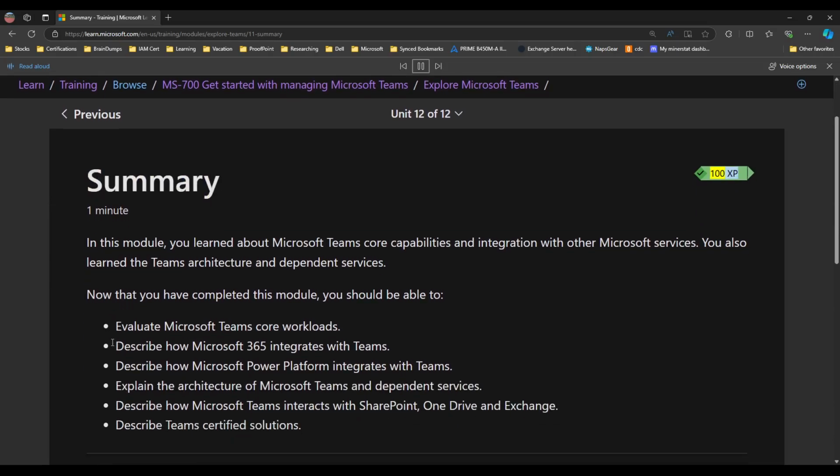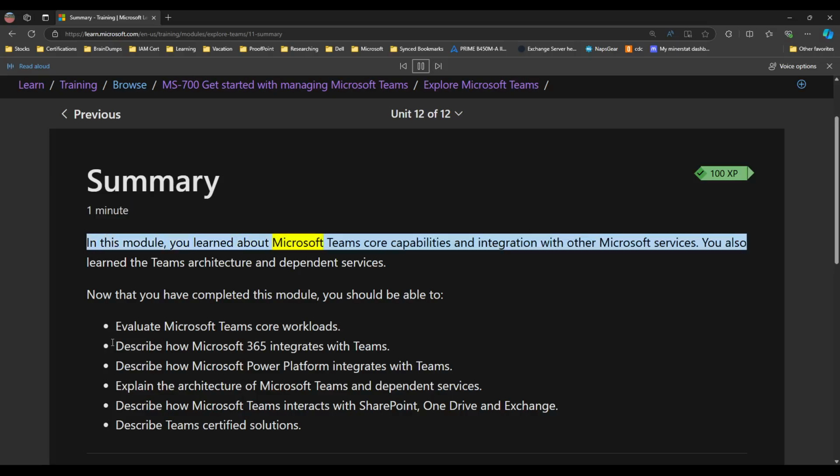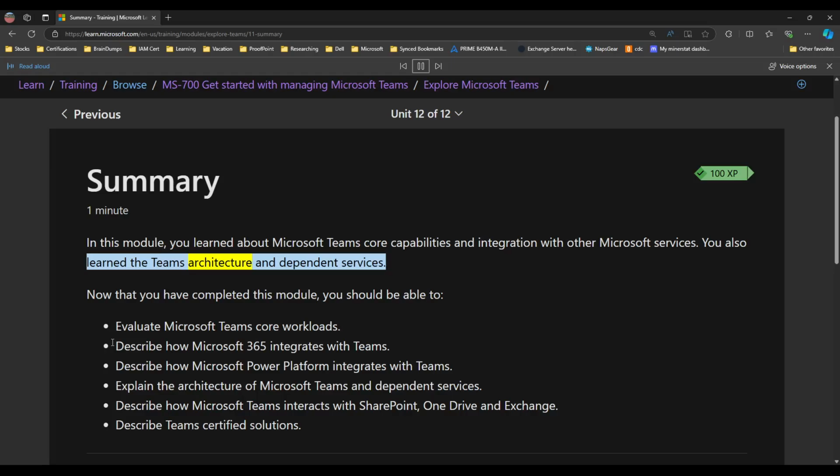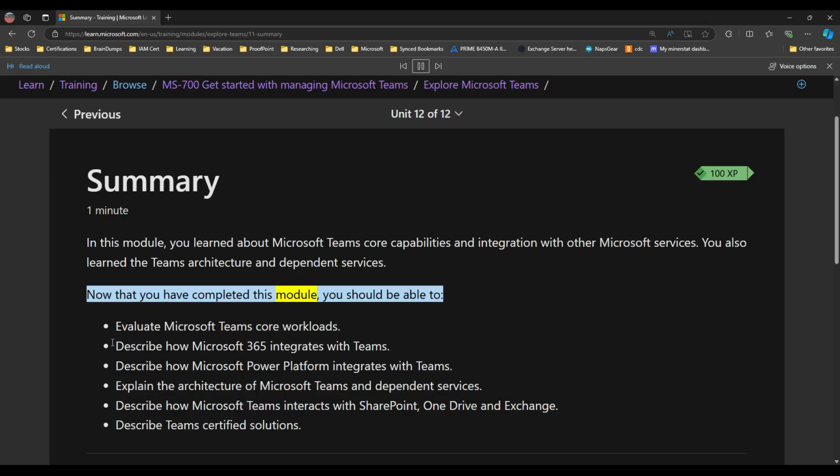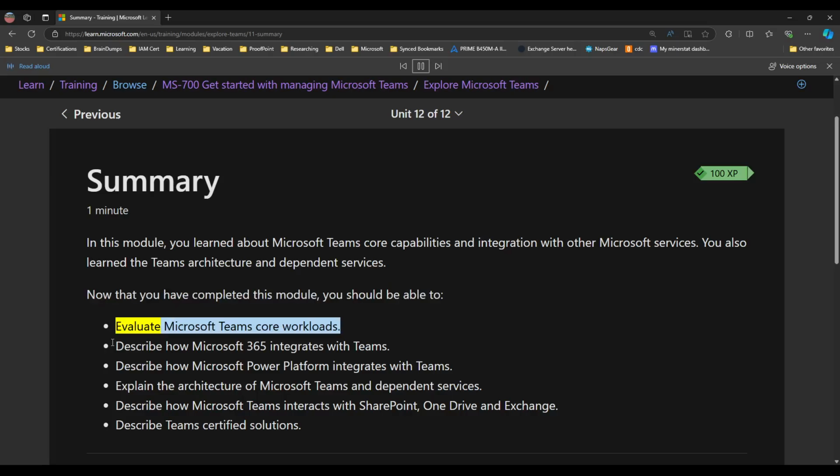Summary. 100 XP. 1 minute. In this module, you learned about Microsoft Teams' core capabilities and integration with other Microsoft services. You also learned the Teams architecture and dependent services. Now that you have completed this module, you should be able to evaluate Microsoft Teams' core workloads.